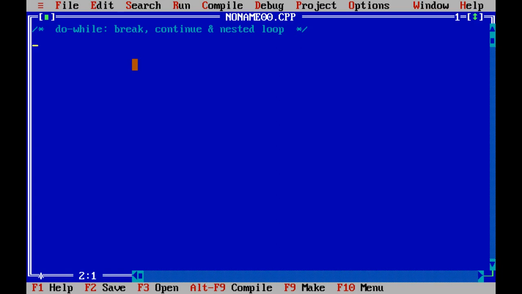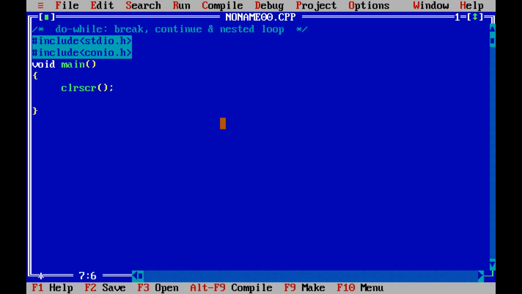Okay, I build the basic program block as include stdio.h, include conio.h, clrscr, getch. Right? This is the basic program block.